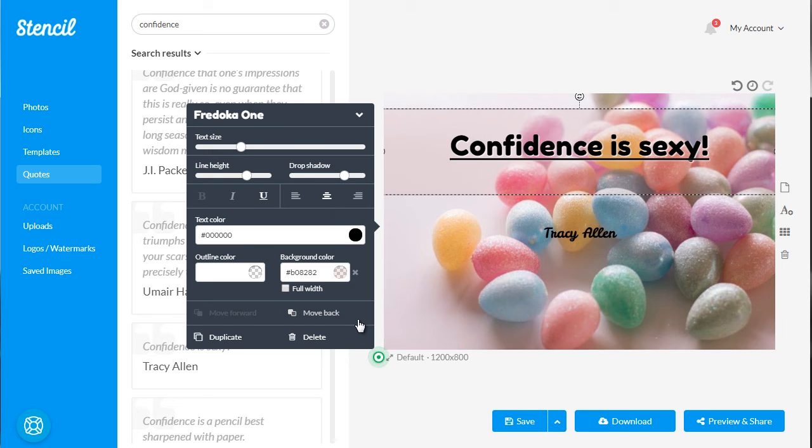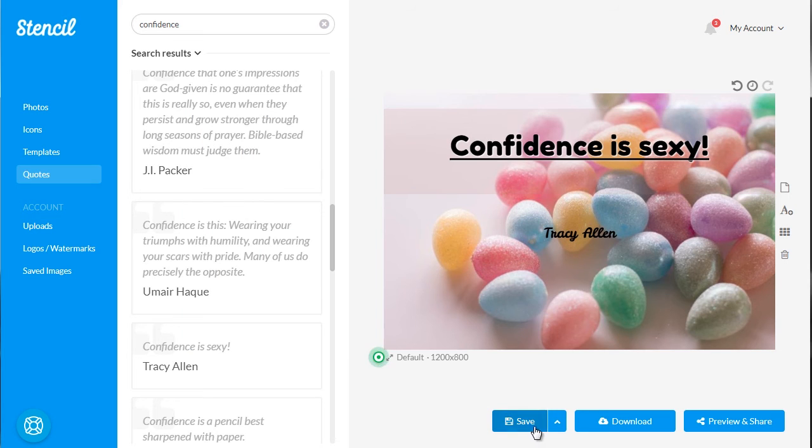And when you're done, all you have to do is click on save. And you could save it as a template if you wanted to. So we could click on save.